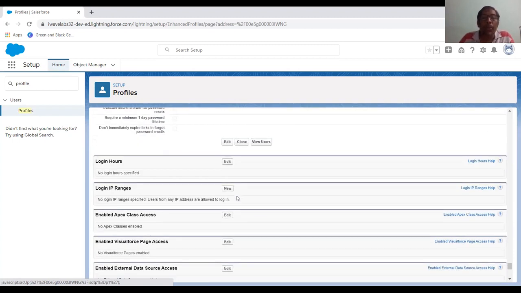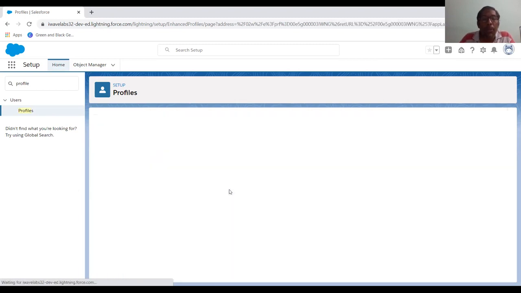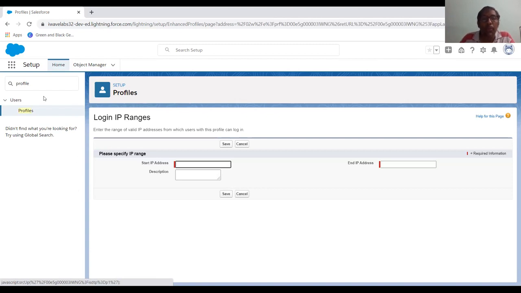See here, when you scroll down, you have login IP ranges. So either way you can go. You can click on new, and again it will take you to this page. Here you're going to enter the login IP ranges, start IP address and end IP address, then you're going to save it. Either way, you can go through network access, or through profile also you are able to go. And then you can enter your details here.